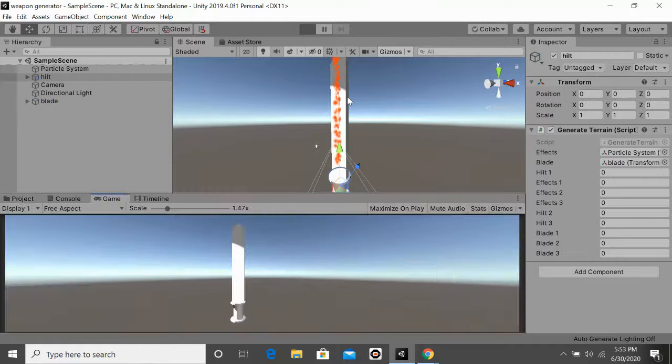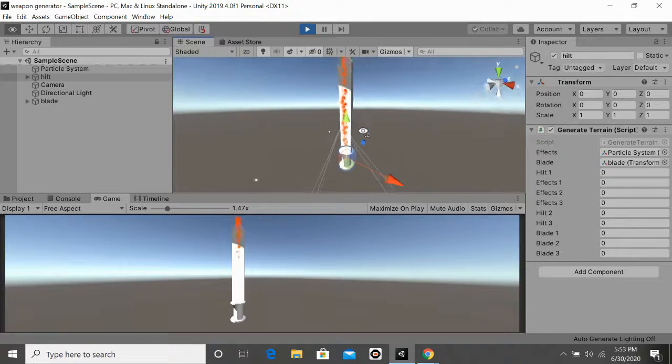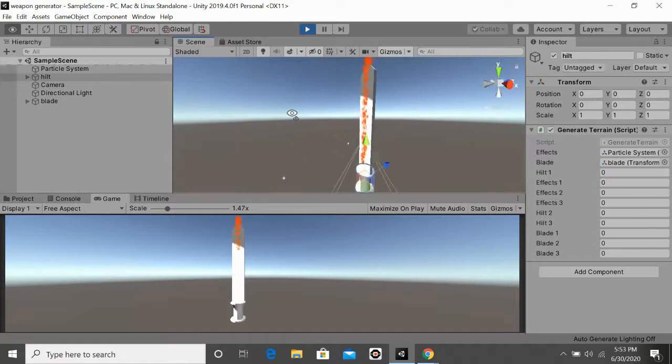So what it will do is it will randomize the height and radius of the hilt, and also the height and width and length of the blade. But of course, these are all set within certain parameters that I coded.